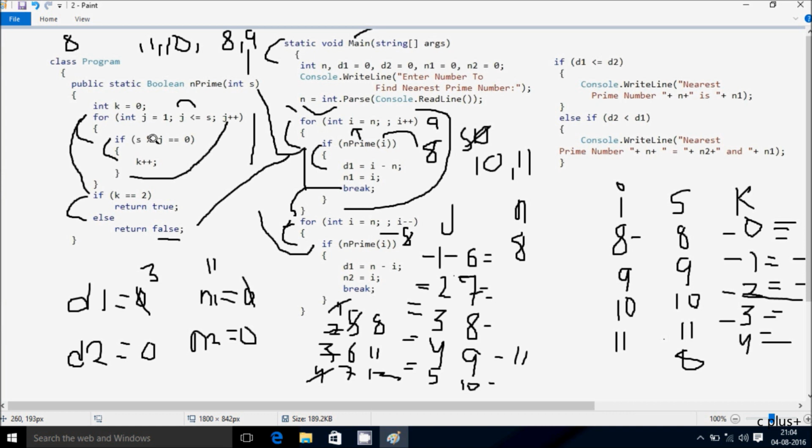8 mod 5 double equal to 0, condition is not true, not coincide. Here after J increase. So J is now 6. Check the condition 6 less than equal to 8, condition is true. So 8 mod 6 double equal to 0, condition is not true, not coincide. Here after J increase. So J is now 7, condition is true.